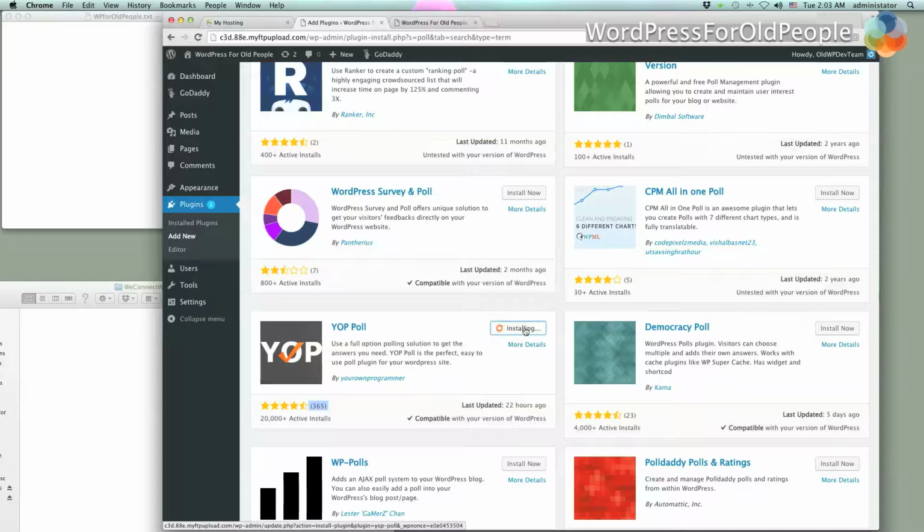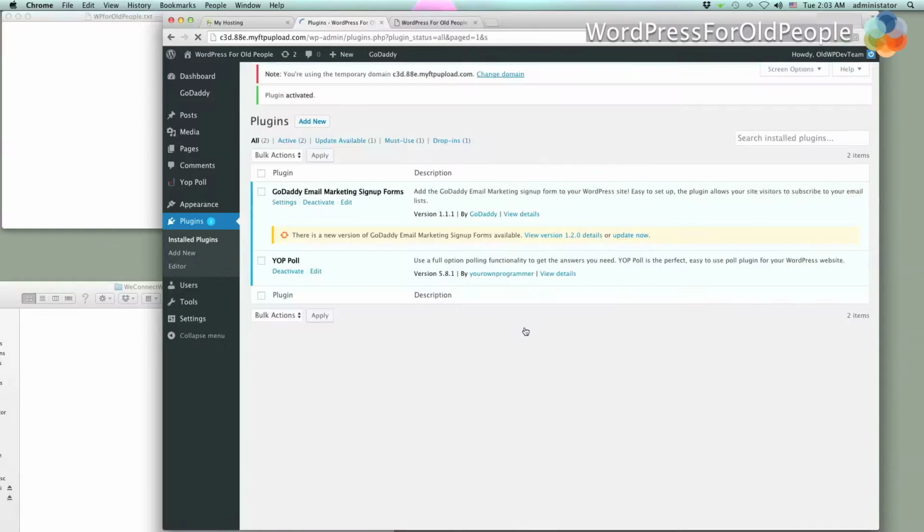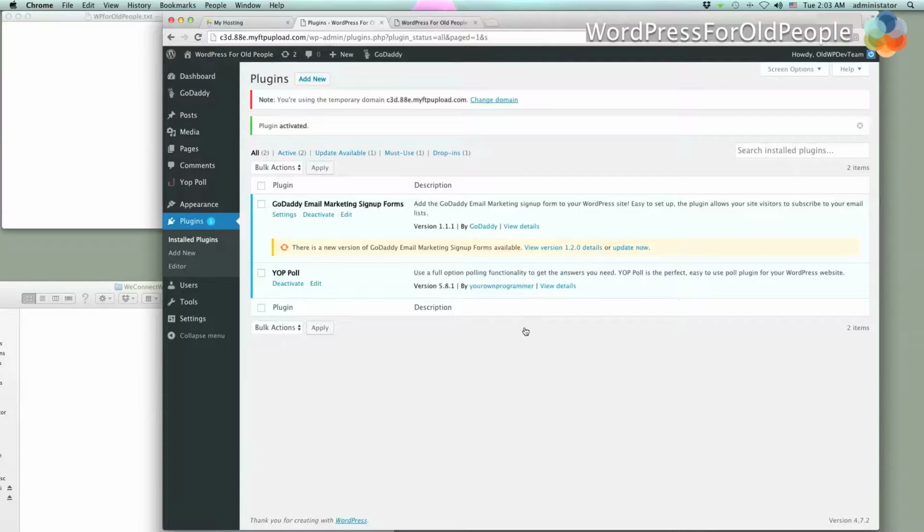So that's how I pick plugins. There you have it. And then you click that Install Now button. And then you click the Activate button. And that activates it. And now we have a plugin. Right? So let's go check out our website and see where our plugin is.